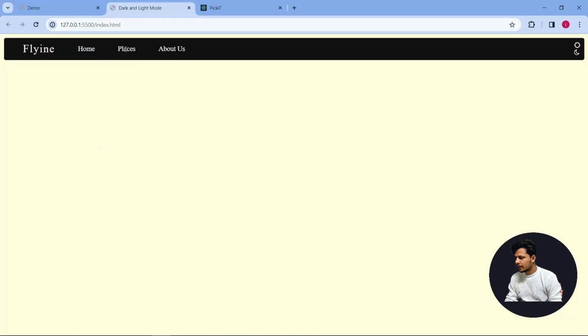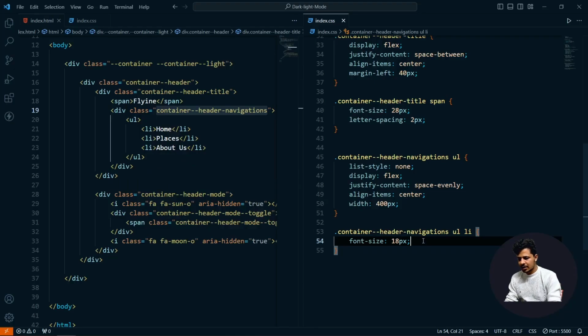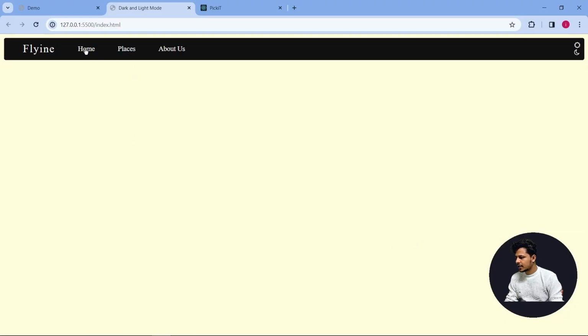And one more thing, if I hover over it, it should have the cursor as pointer. So we can change that, cursor pointer. Now you'll see we are getting this. So now we have made our header. We'll do this toggle button after we add content.